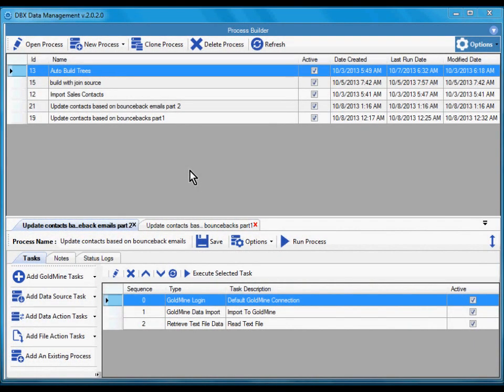Once you have finished creating the process within DBX, you might want to schedule the execution of these processes. This way, you don't have to manually run these processes, and you avoid missing the execution at the right time. So, what are the options in automating the execution of these processes within DBX?